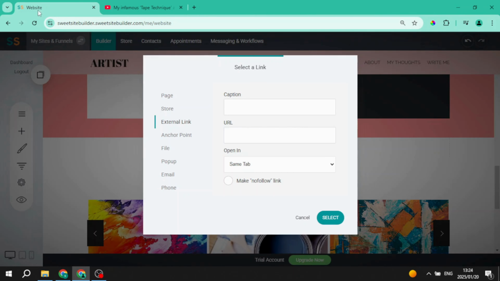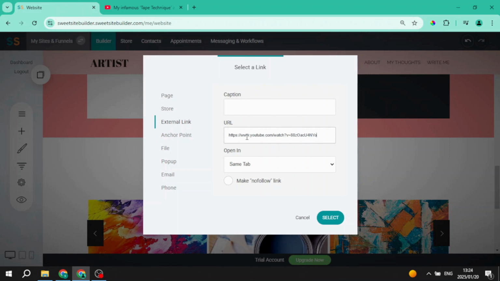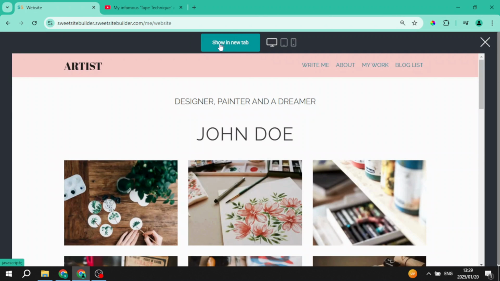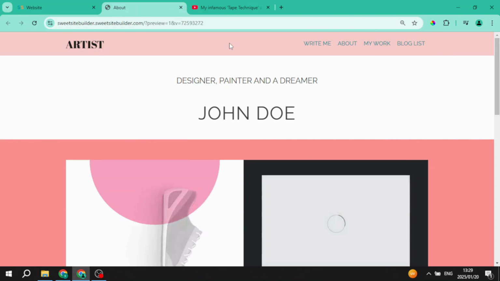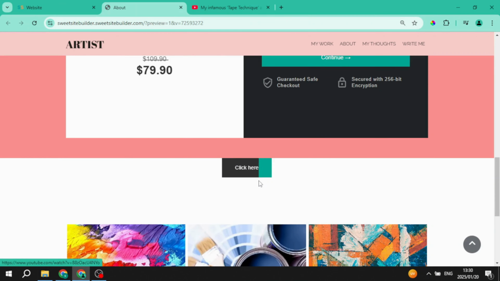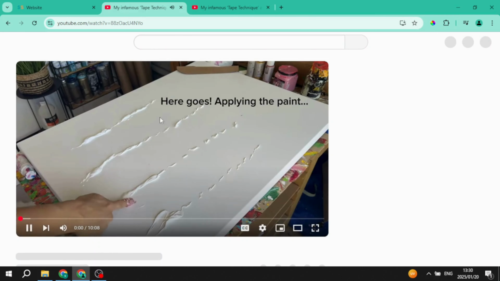Go back to your Website Builder tab and right-click and paste the URL address inside of the URL block. Click on Select and then click Save. To test the button link, click on the eye icon to view your web page in the live version. Then click on the Show in New tab button. Click on the newly linked button and it will then direct you to the external URL address.